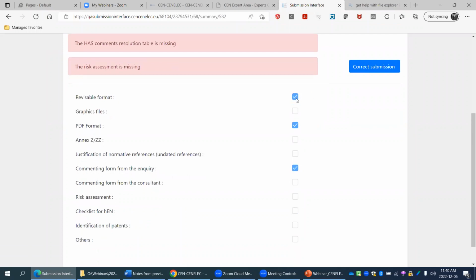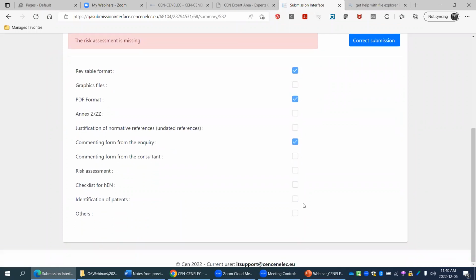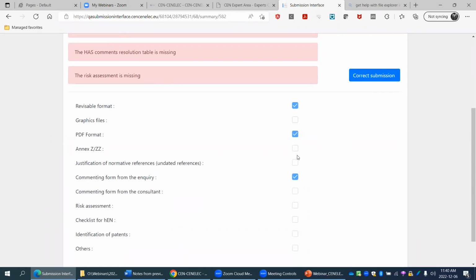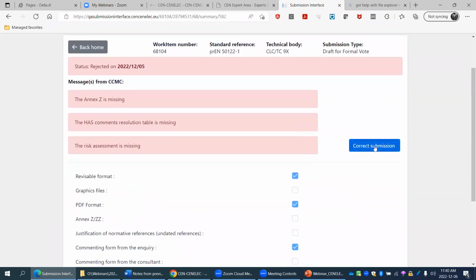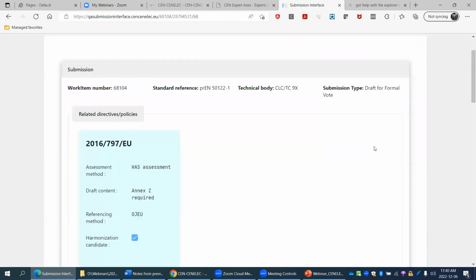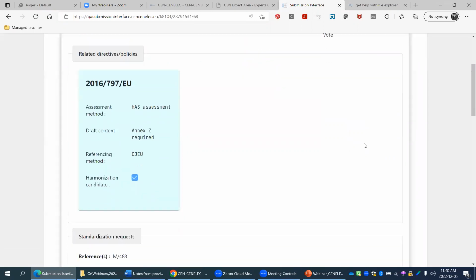You can see what was submitted. And so maybe that is an indication of why it was rejected. And then you have a button to correct the submission. So if I click on correct the submission, this is opening your work item for a first submission.